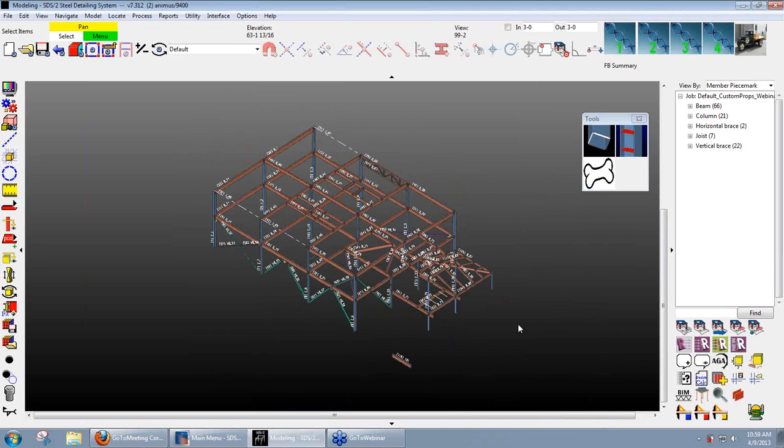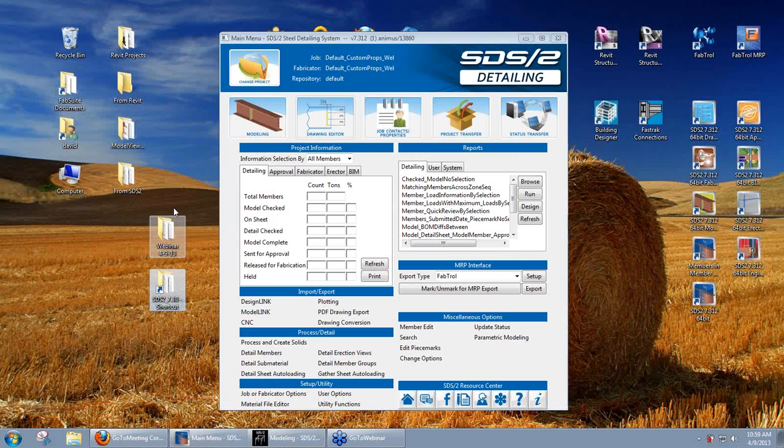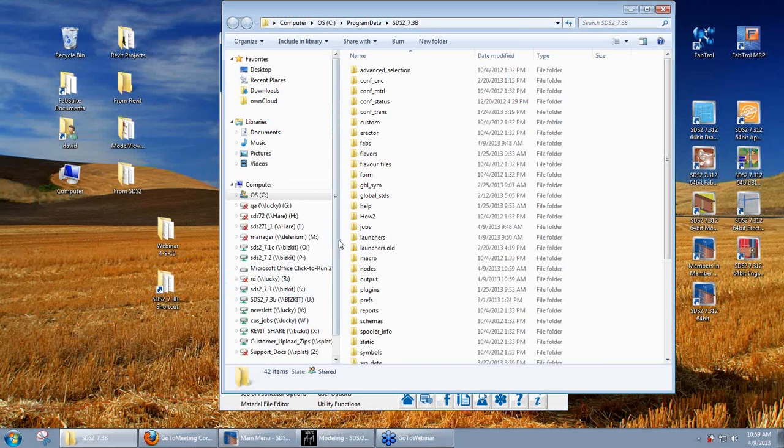Now, a couple other additional items to be aware of is that all this information, when you create these custom icons or custom buttons, is going to be stored and copied across into your local data directory. So if I browse into my data directory, you're now going to have a folder in here called launchers.